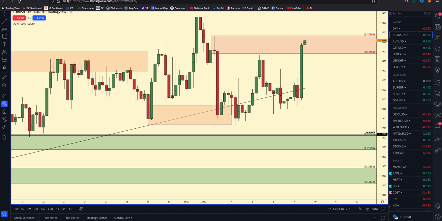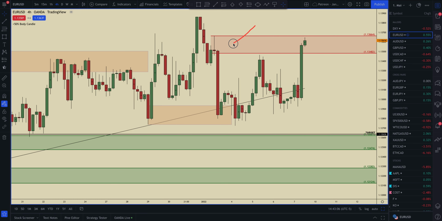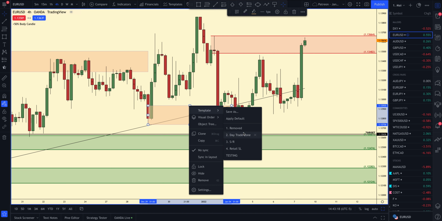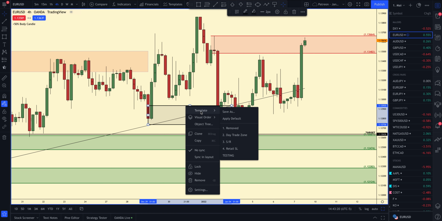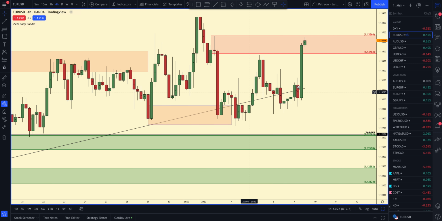As you can see, this supply zone right here is still in play because it has not been removed yet over here. But once this is removed, I'll pull up my rectangle tool and do that, and then it'll look something like this. So that is essentially all I really use it for. I also will use it for a day trade zone like that. So yeah, that's what I use that tool for.